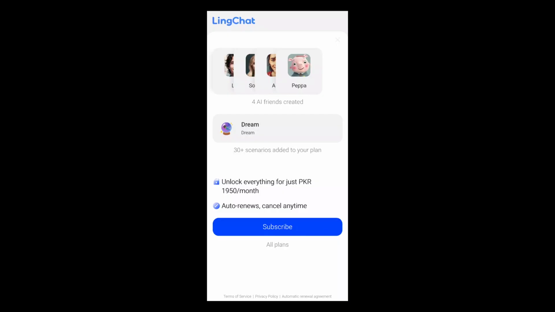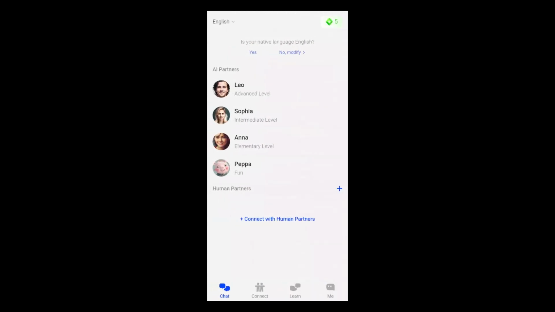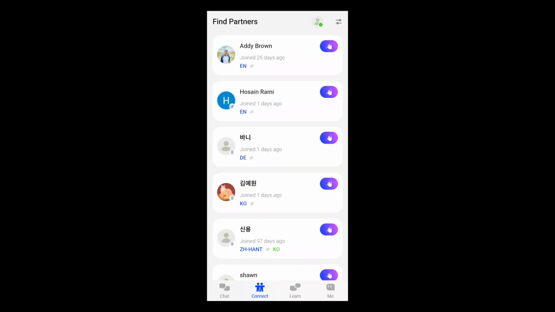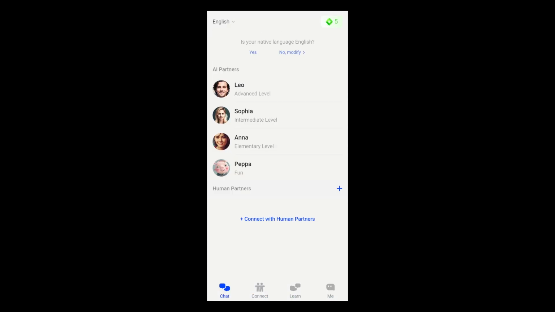All right, so we'll just go ahead and select all plans. I don't want to purchase any plan as of right now, so we'll just close that and see whether or not we can continue. There we go. We can continue with the free version. So we got Leo, Sophia, Anna, and Peppa. We can go with any of these we want. We can go ahead and connect with humans over here. We can learn over here, and this is the me section, and this is the chat section right here.